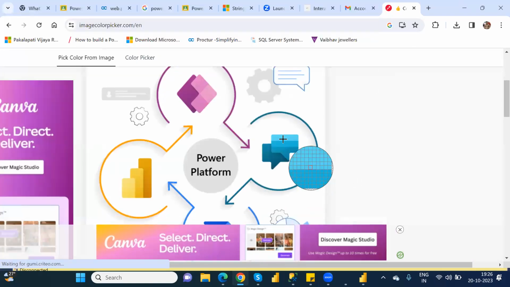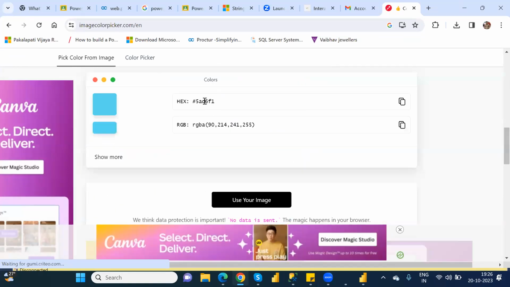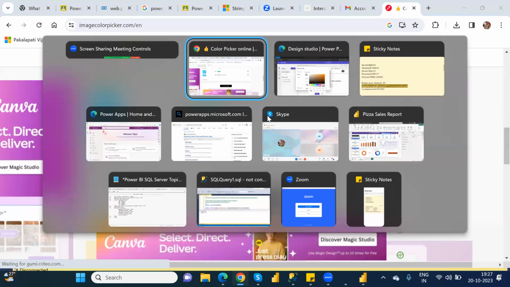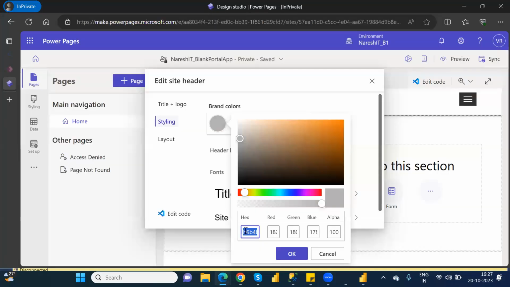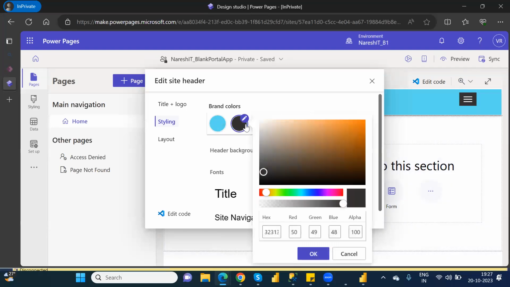See here, suppose I like this color. Select and highlight it, then automatically below that the hexadecimal code is generated. Copy this hexadecimal code, go to that particular site, and paste it here. See here, then automatically it will come. So these are the different colors. Whichever color you want, you can select it here itself.